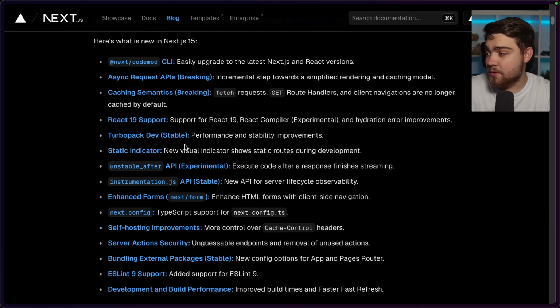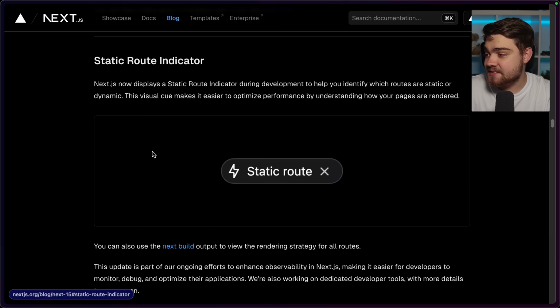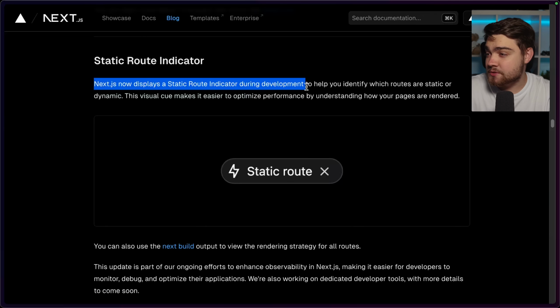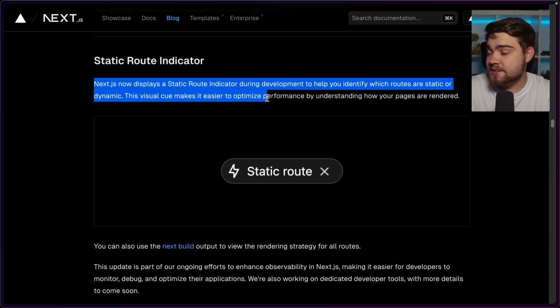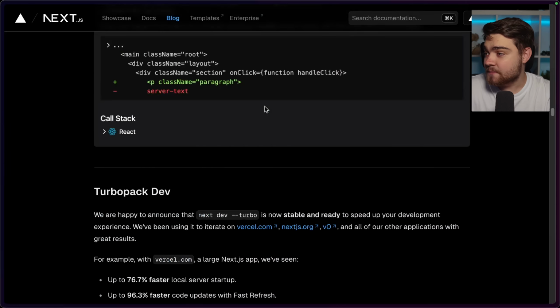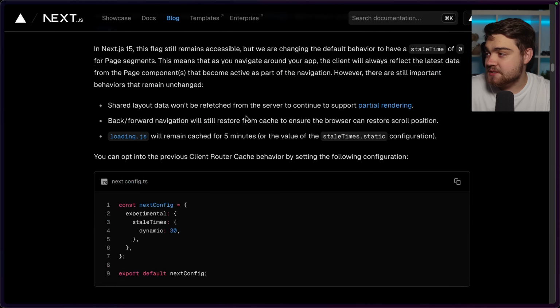If I go back to the top though, another one I'm really excited about is this static indicator. As it says, Next.js now displays a static route indicator during development to help you identify which routes are static or dynamic. This is just going to be a really nice visual cue for you to easily optimize your application by seeing really clearly what is static and what is not. So again, a nice developer experience enhancement there.